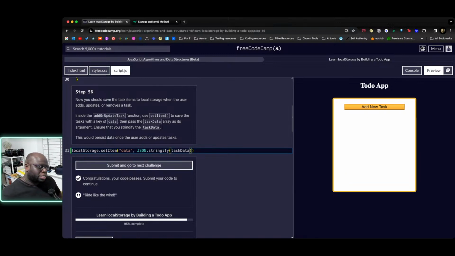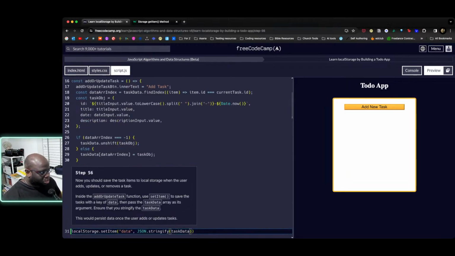But so how are we updating it though? Well, we're updating it within this task, can't we? Because we're taking it and we're saying, okay, is this a current item? Oh no, we're grabbing the index of it. We're giving it a new ID, title, dates, description, and then we're adding it to the task data array if it doesn't already exist. So we are updating it here, or we're adding it there.